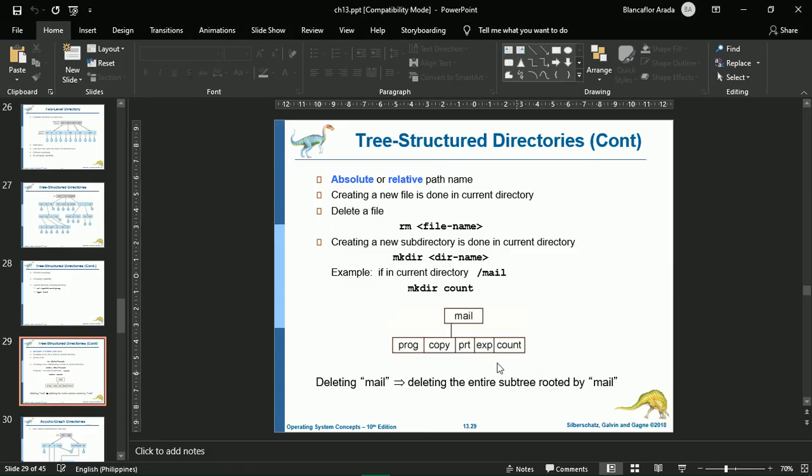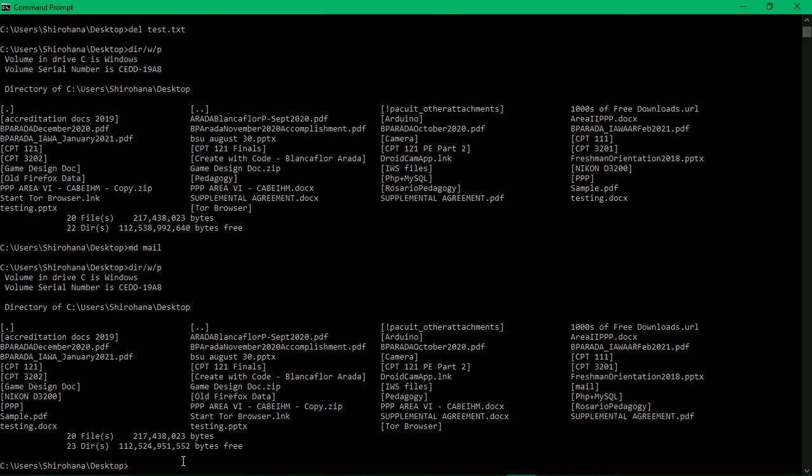And then we also want to create a directory named count. But of course, if you want to create a directory inside mail, you have to go inside. It's like clicking the folder and you'll be inside the folder. For this command prompt, you want to go inside mail, so you have to cd. For Linux, cd means current directory, but for Windows, cd means change directory, then mail.